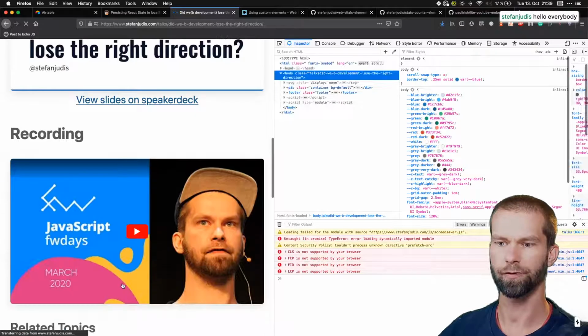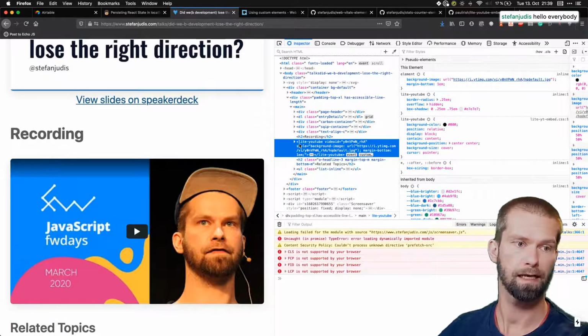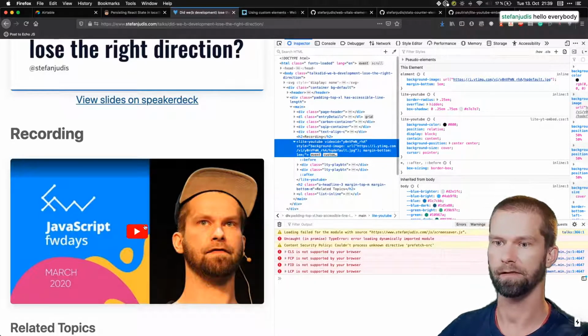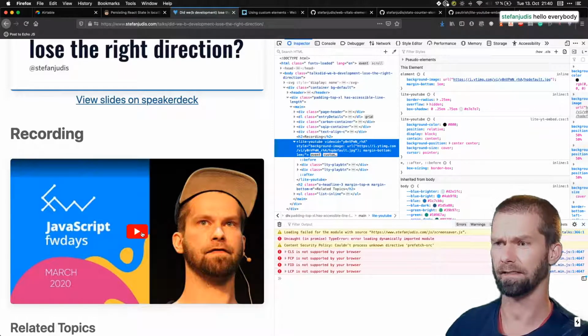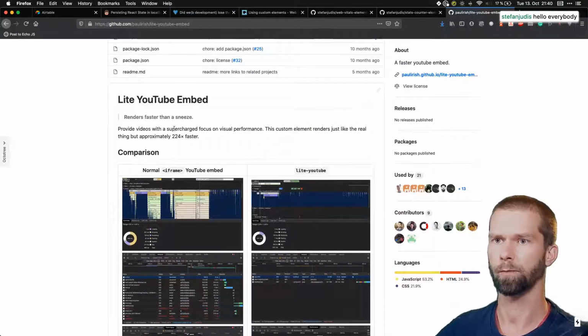And why would you use that initially? Well, this now loads a very light preview image and brings all the functionality to lazy load YouTube videos. Because usually when you bring in a YouTube embed, there's a lot of stuff loaded that you don't necessarily need. So let's have a look at what Paul has here.